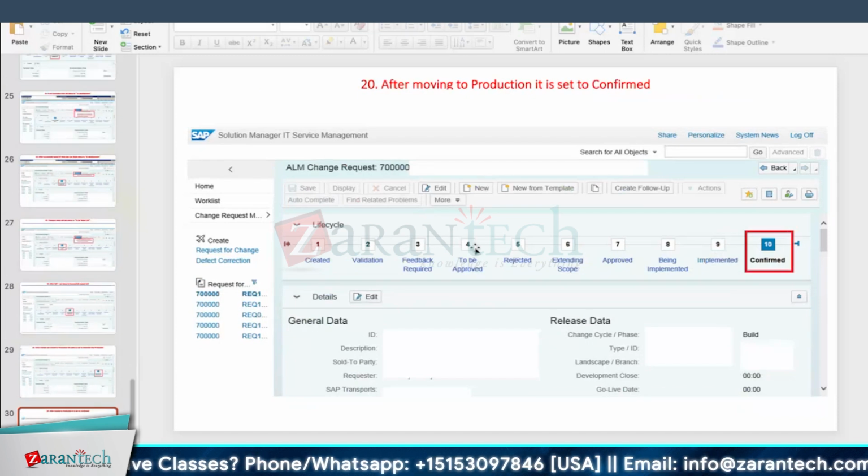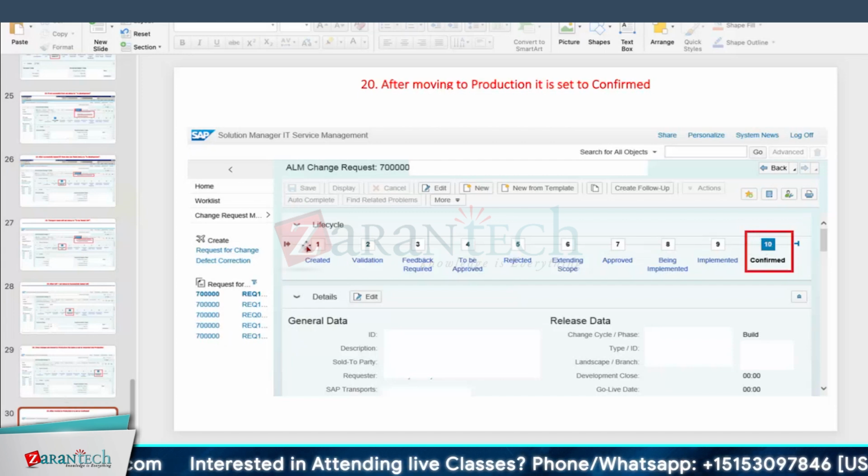Okay. And now this is successfully tested in UAT, and the change is now imported directly to production once it is done. Now if you see here, initially this particular one was at ALM change request. Here it was being implemented. Now it is in confirmed stage. Now it is done. This is your normal end user process. You will follow this tool.